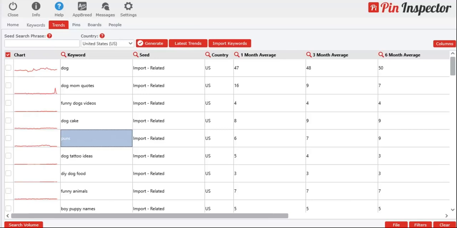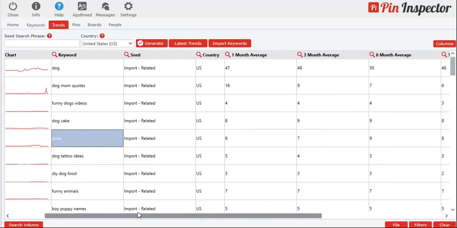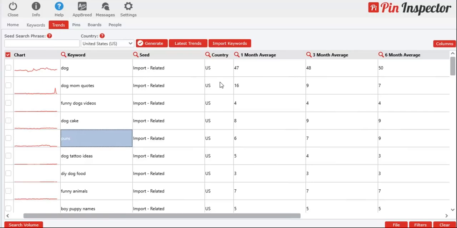So that's just another tool where you can get related keywords, related trending searches, as well as get the data for imported keywords. So that's a very awesome tool that we've integrated into the Trends tool as well.